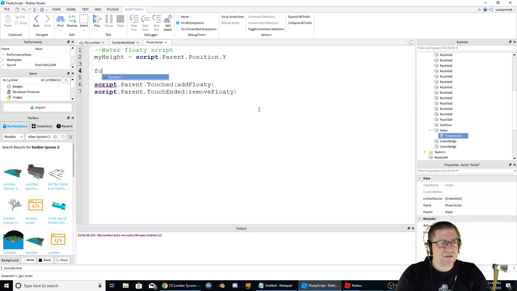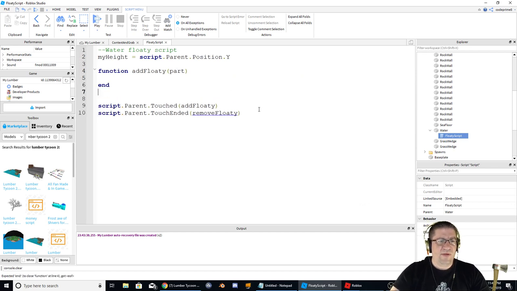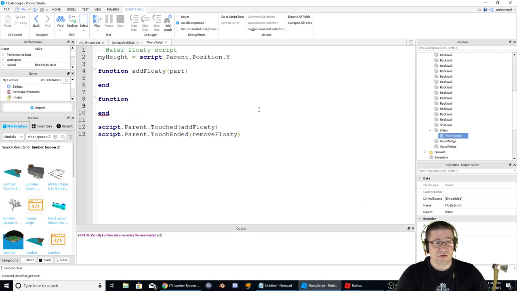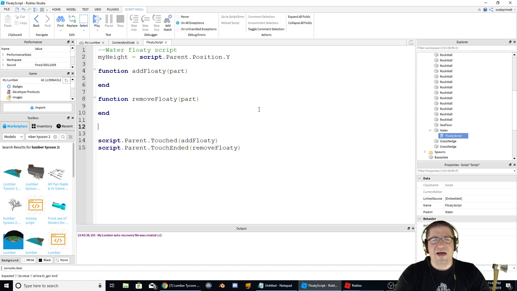And now I need some functions. Function add floaty part. And I need remove floaty part. I know, I sound like Alvin Blux with my keyboard. No offense, Alvin Blux. I love the sound of the mechanical keyboard in the background. Am I talking? Yeah, I am talking.